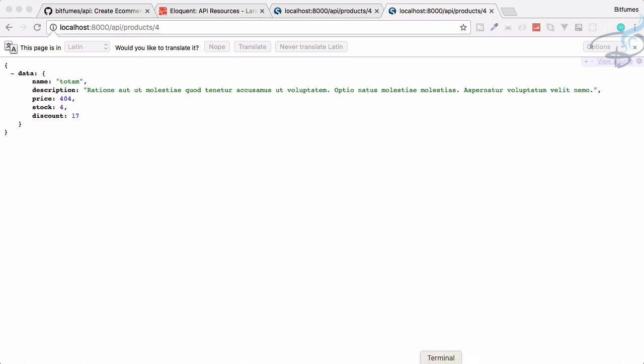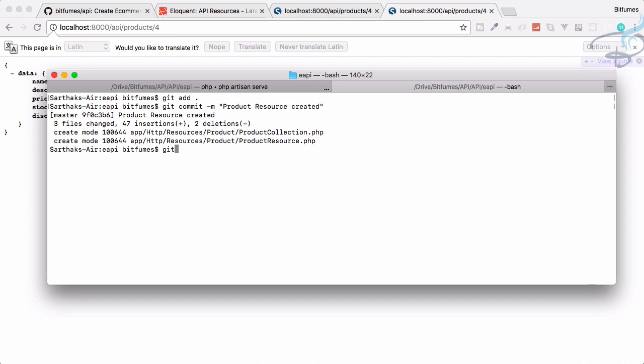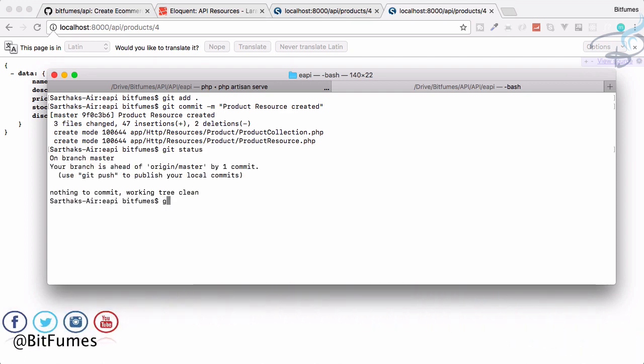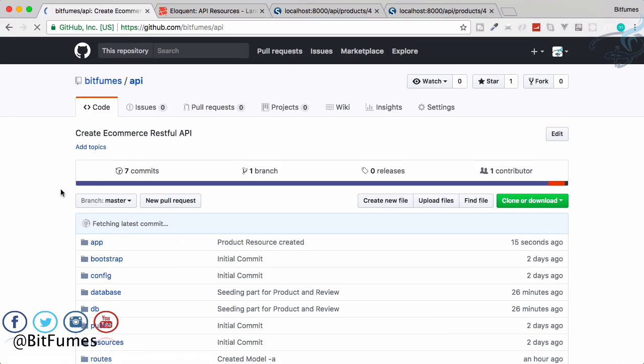And before going, the most important thing, git add all, then git commit -m, then here comes 'product resource created', and yeah, that E has to be here. Resource. Okay, so here good, git status, everything is good. Git push, everything is good. Push, yeah. Okay, so that's it. Let's go here, 6 commits, and now we have 7 commits.